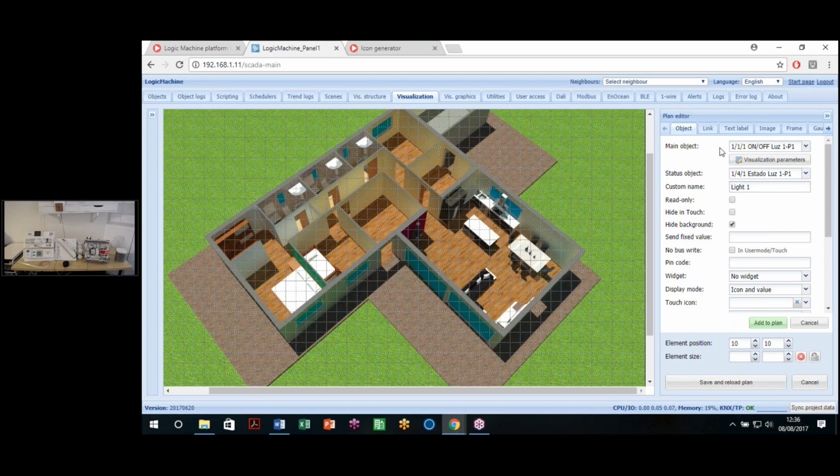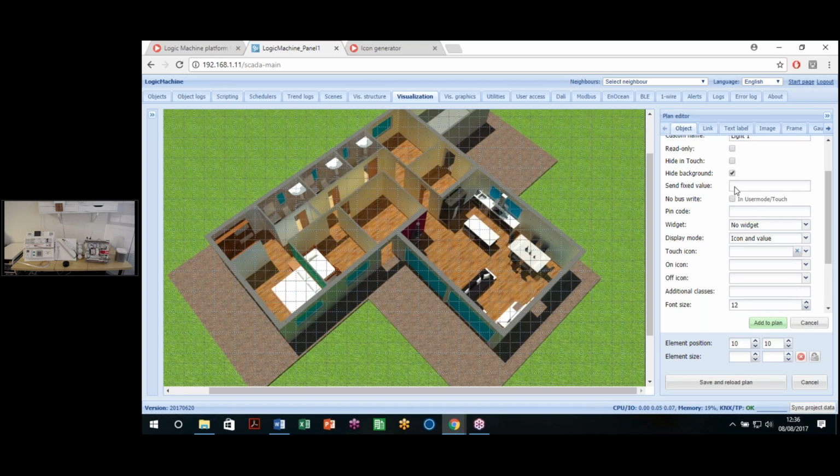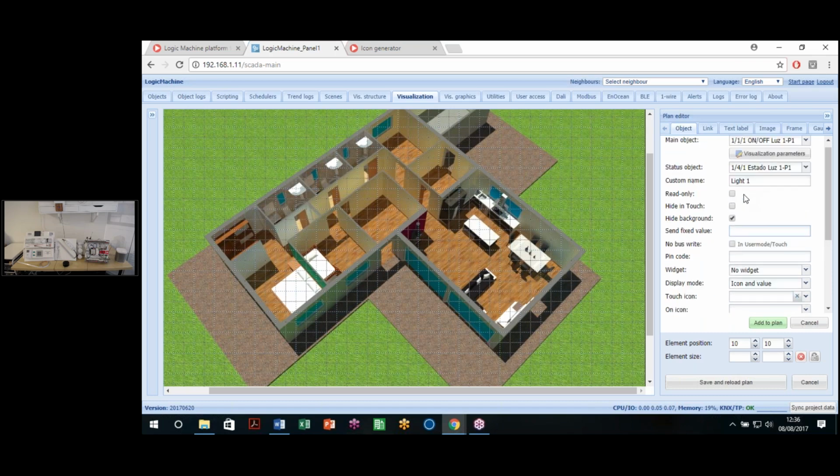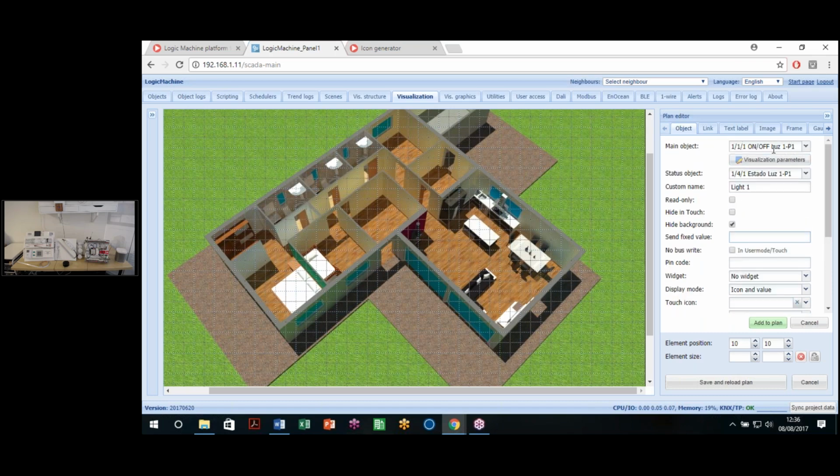We can set this control to read only. We can set this control also to hide it in the touch visualization, to hide the background, or send a fixed value. In this case, as it is an on-off light and an on-off control object, we can send, for example, a 0. So every time that we click on the specific icon, it will only send a 0 and will turn on the light that we have selected. In this case, we don't need it. We're going to leave it as a toggle system.